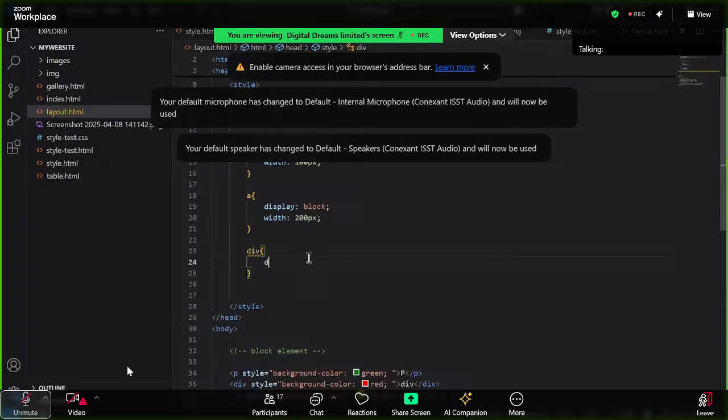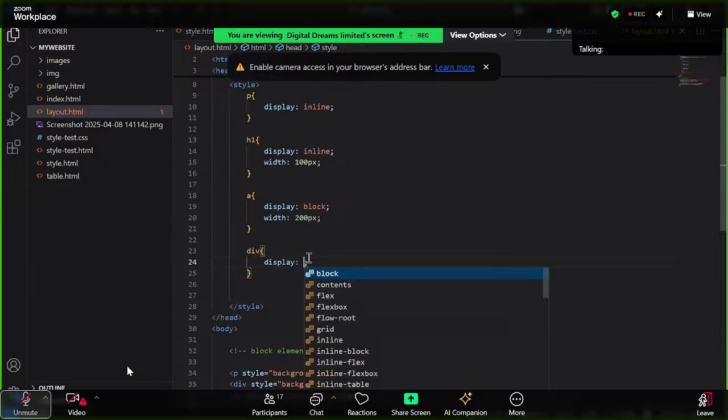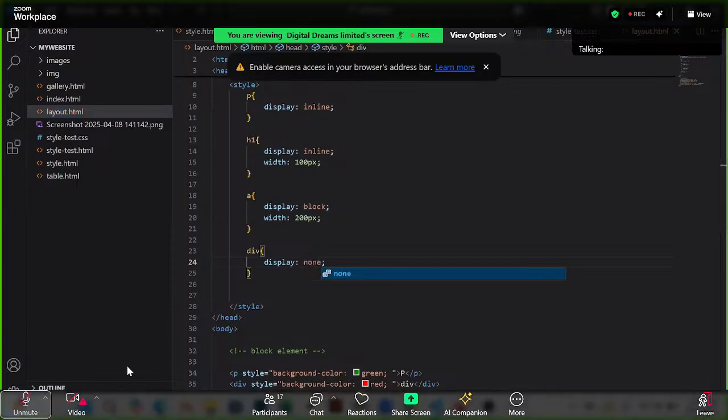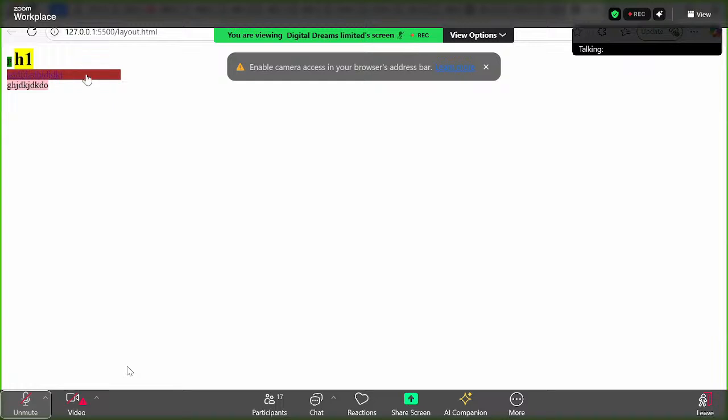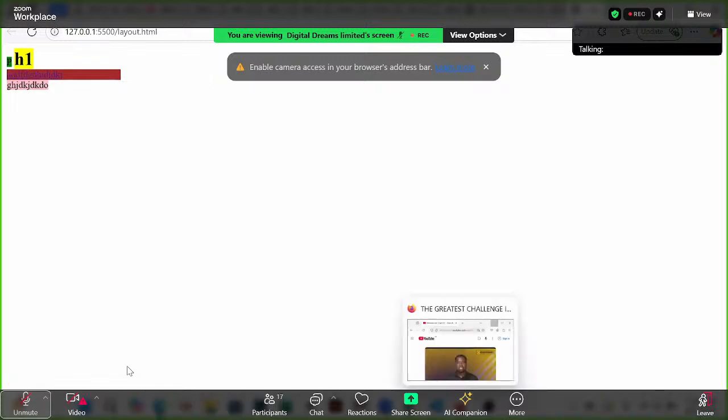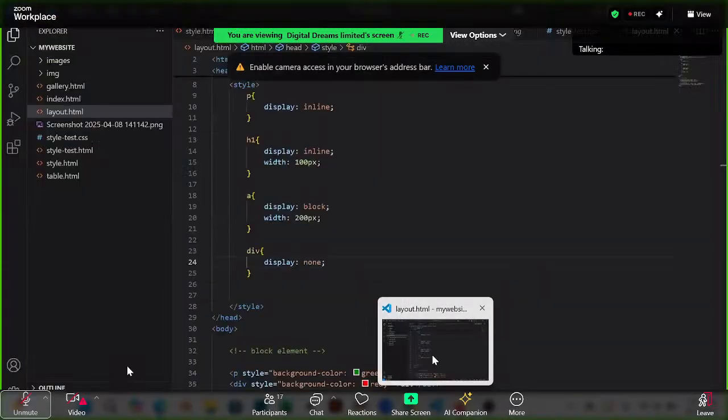So the property I'll give it is a display of what? None. Good. So let's see if our div will still be there. Can you see our div is gone? Yes, ma'am. Good. So this is what the display does for you, the display of none.